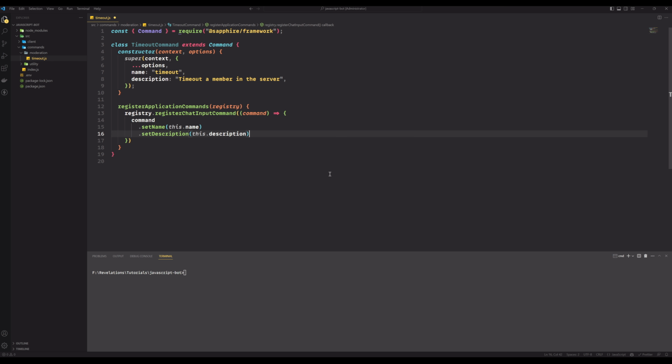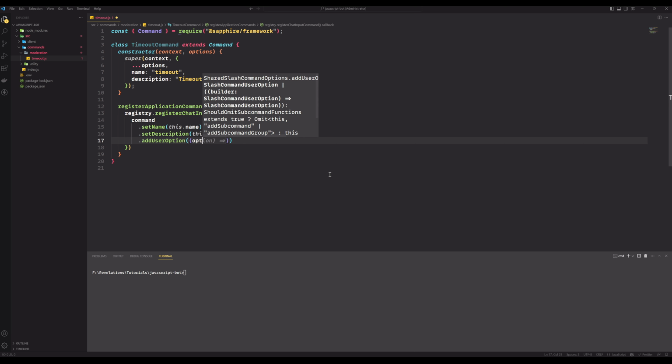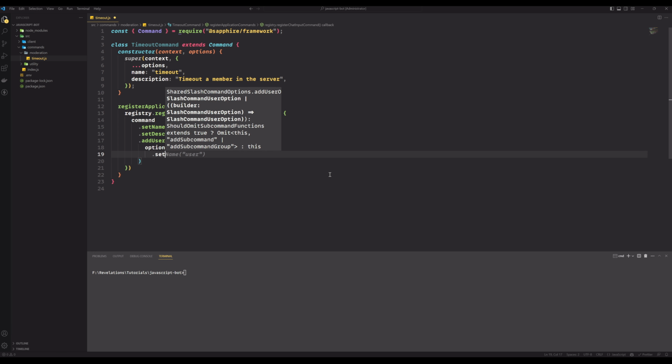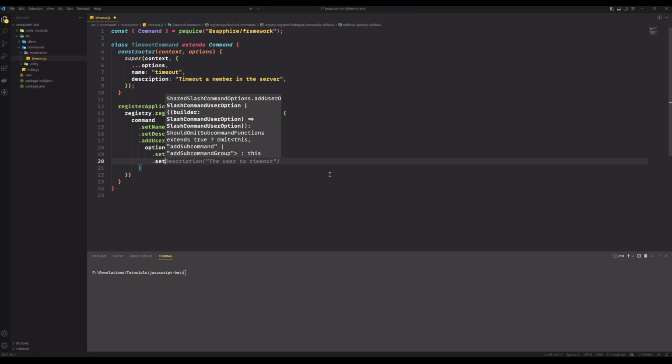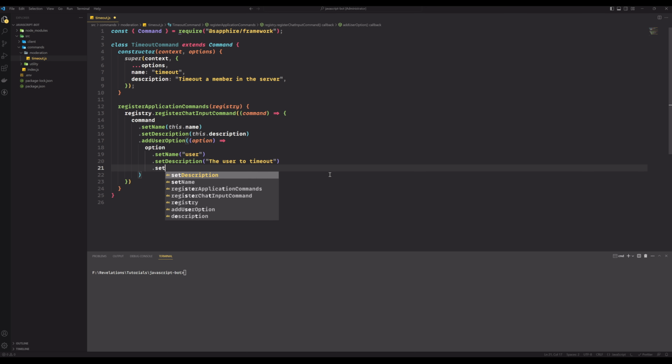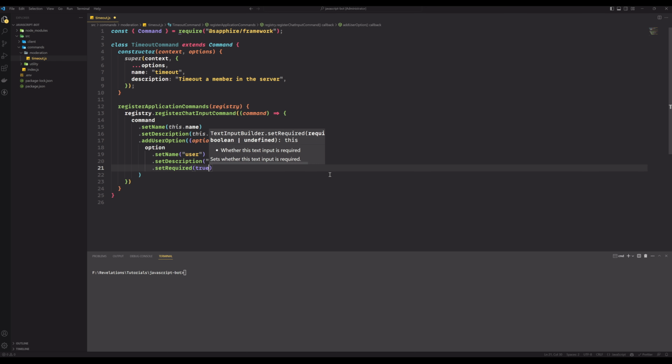And then, of course, this is a timeout command. So we're going to want 2 string options and 1 user option. So as Copilot is suggesting, we're going to add a user option. And then we could do option.setName. We'll call this one user. That's fine. Description: the user to timeout, that is fine too, and we will require it because we need a user to timeout.